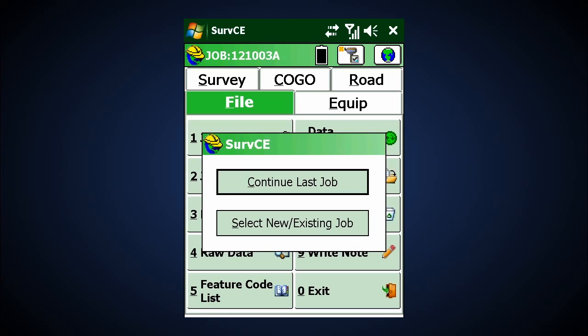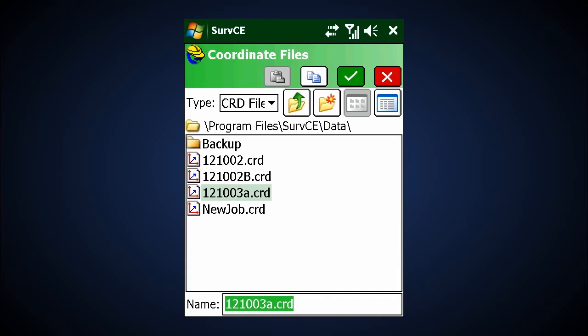on your handheld. If this is your first time using NavCom SurvCE, you will want to click on Select New Existing Job. This will take you to a window to either locate an existing job or to create a new one. On the screen, you are shown coordinate files located on your handheld. The type of file you can see is hard-coded to coordinate files and cannot be changed. Below the file type, you are shown the location path of the files currently displayed on the screen.